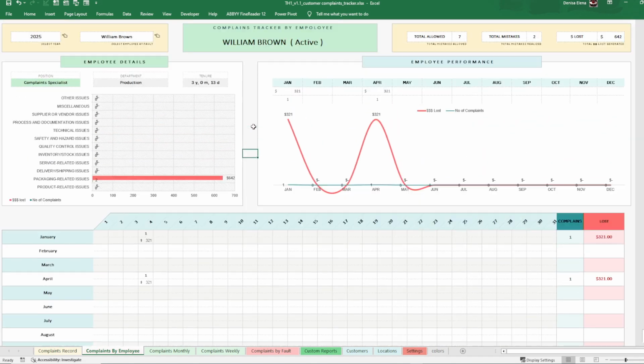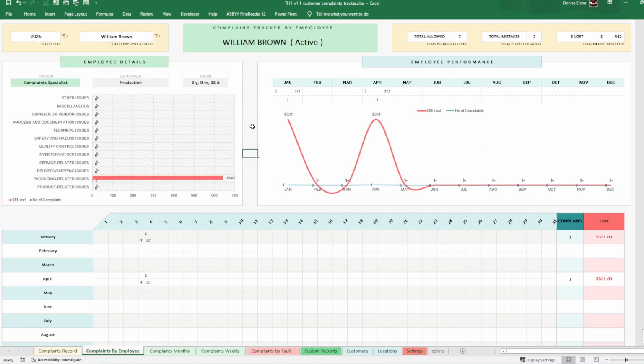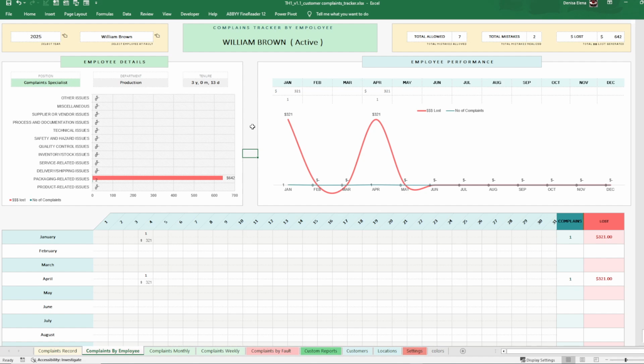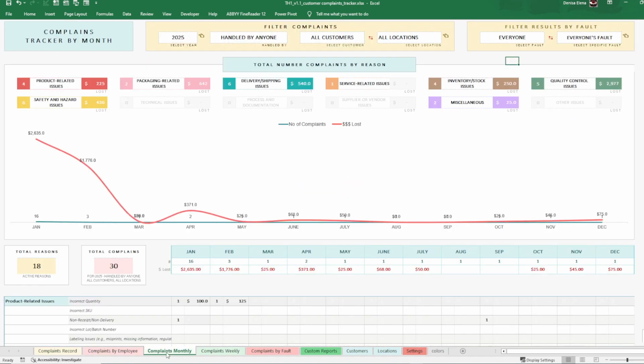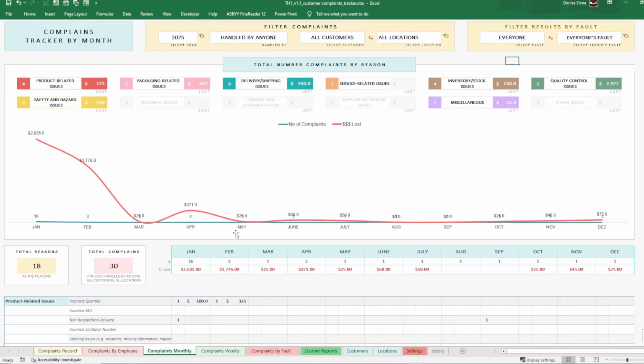This is all you have to do here, and I think you will find everything useful. There is nothing you may need related to an employee that you cannot find in this tab. The next tab, complaints monthly, I'm going to present in the next video because I want to keep this one short and not make it too long.